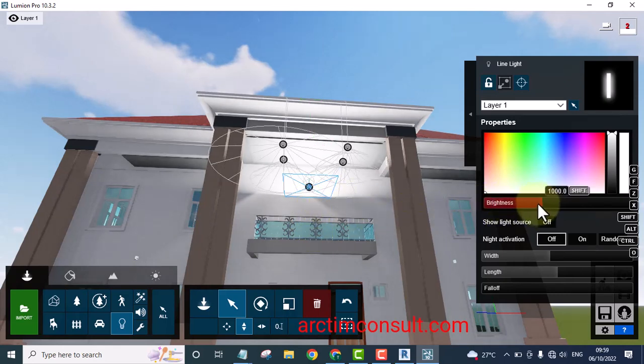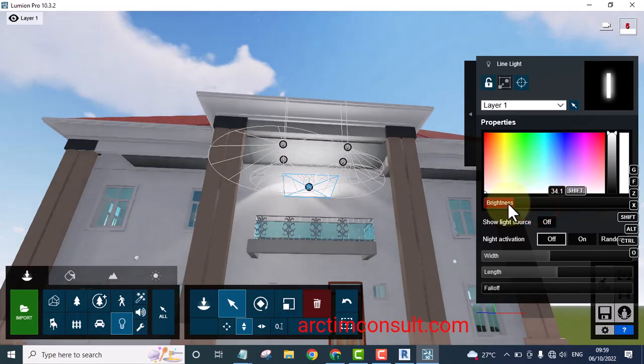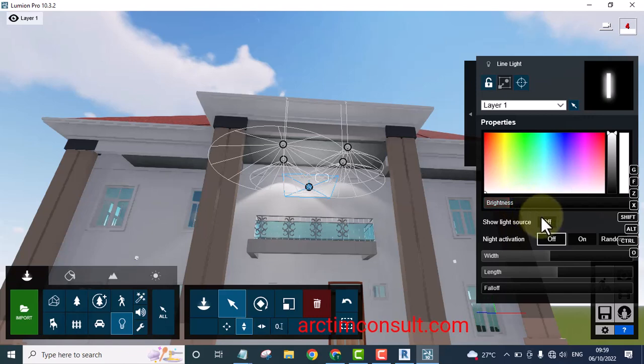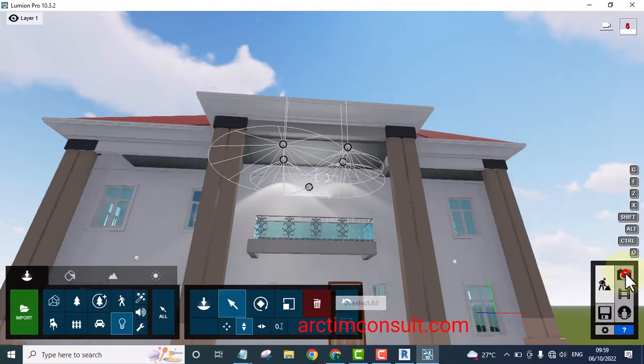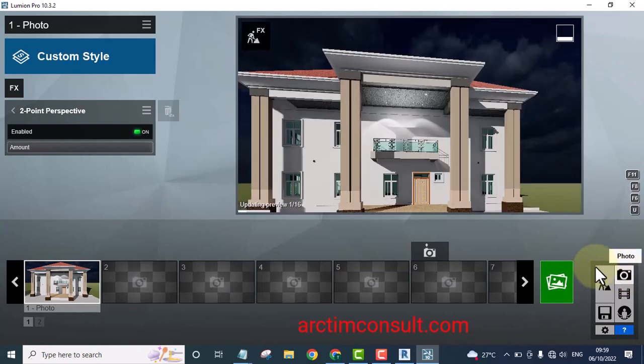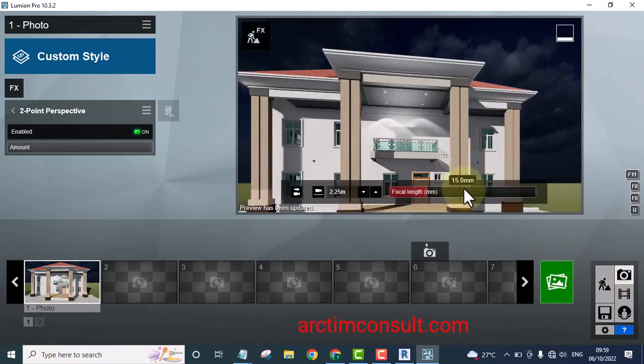And knock down the brightness. Okay, the brightness should not be much. That is that. And let's look at it in photo mode now. All right, I think it's better now. We have some brightness that you can spend time with and play with the lighting until you get it right.